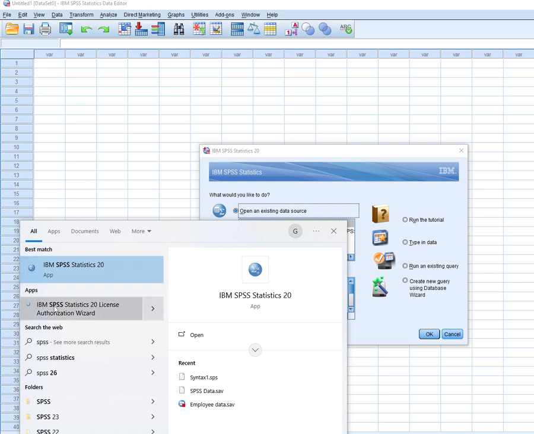So leave alone the authorization wizard because this is just for licensing. But the one that you'll be using is now the IBM SPSS Statistics. So how do you pin it in your taskbar? If you right click, depending on the Windows that you're using, so hopefully all of us are using 8 or 8.1 and above, that means we're having the same interface.